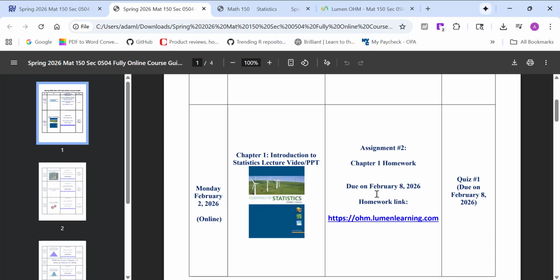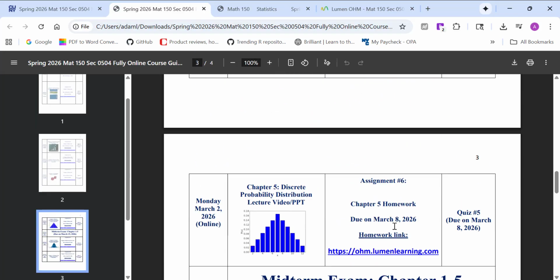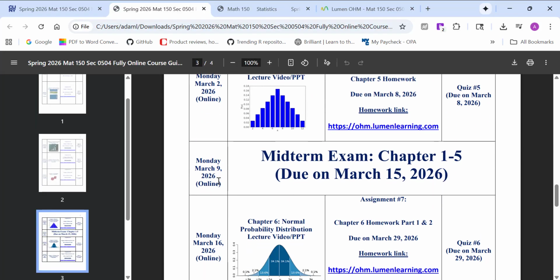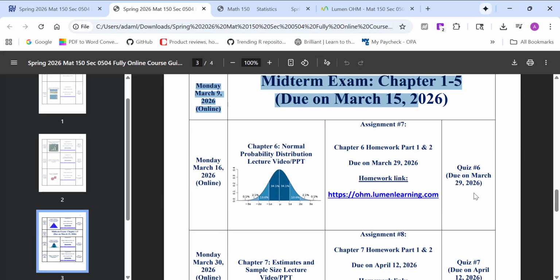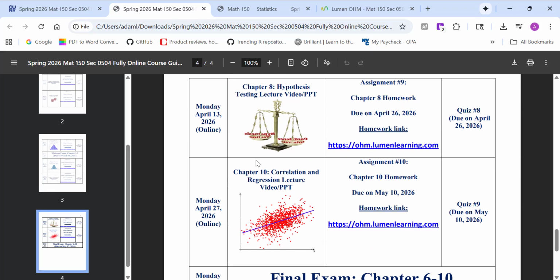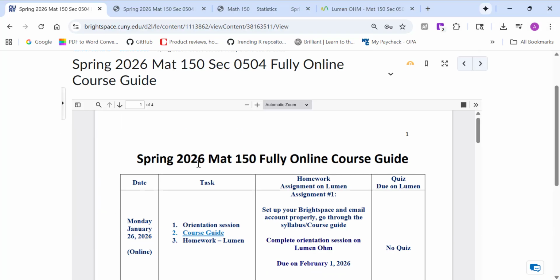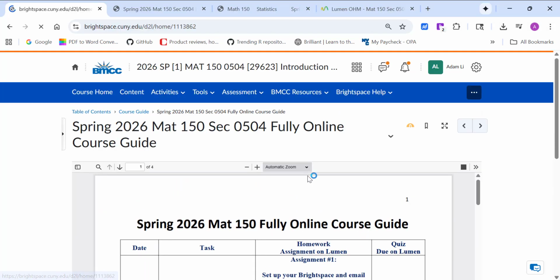Each chapter has a homework and then a quiz, together with the due date here. As well as the midterm, you have 1 week to complete the midterm, from March 9th to March 15th. And then everything else, and the final: you have 1 week from May 11th to May 17th to finish the final. So that's on the course guide.